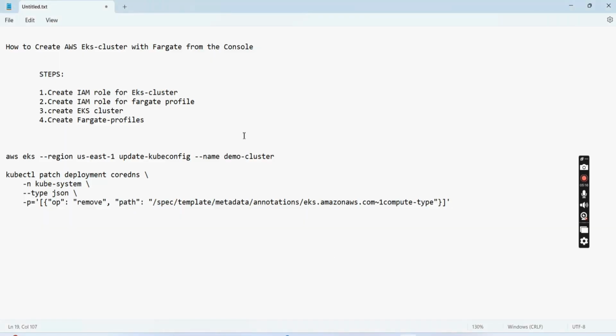In this video we just went through these steps, and we connected to the cluster using the AWS CLI command, and the Fargate serverless nodes were also created.